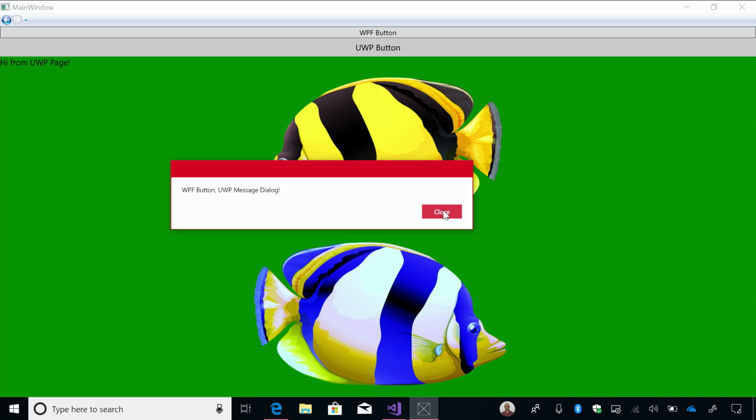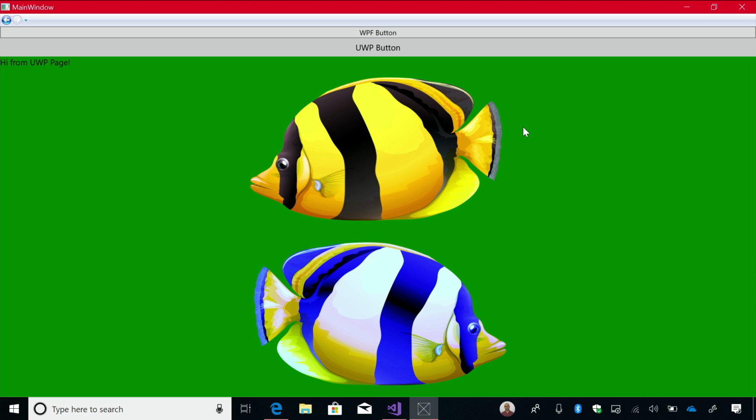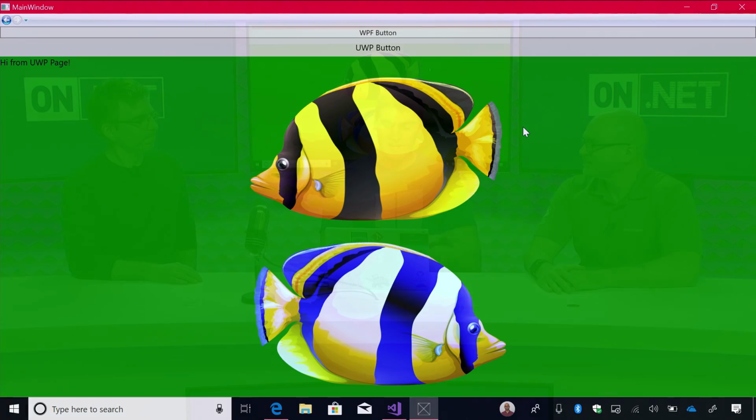You haven't clicked it yet. But we have a WPF button that launched a UWP dialog. Exactly. This is the beauty of it. You can mix and match. You can use the best frameworks, and we really don't care. We want you to use the framework that works best for you.